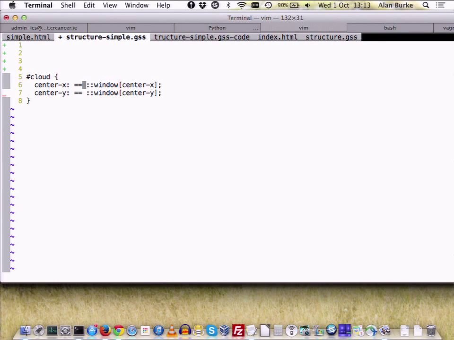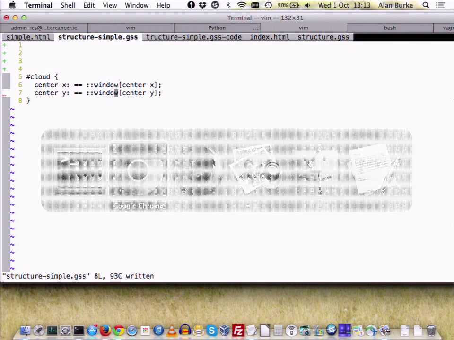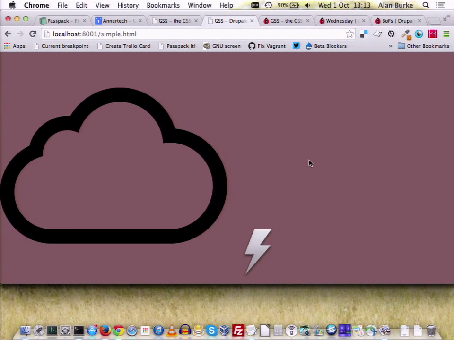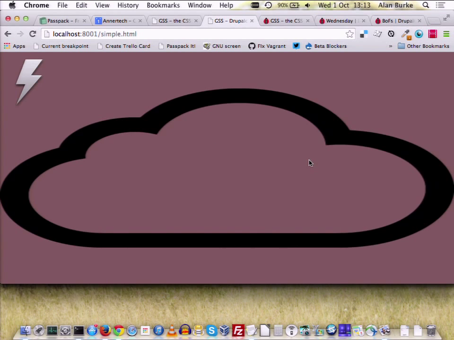So what we're saying here is I want the center of the cloud on the x-axis to be equal to the center of the window on the x-axis. And I want to do the same on the y-axis. I want the center y of the cloud to be equal to the center of the window. So I've defined my grid style sheet rules. I go back to the browser. I don't have auto reload working, just for the Shazam effect. And I go, oh.